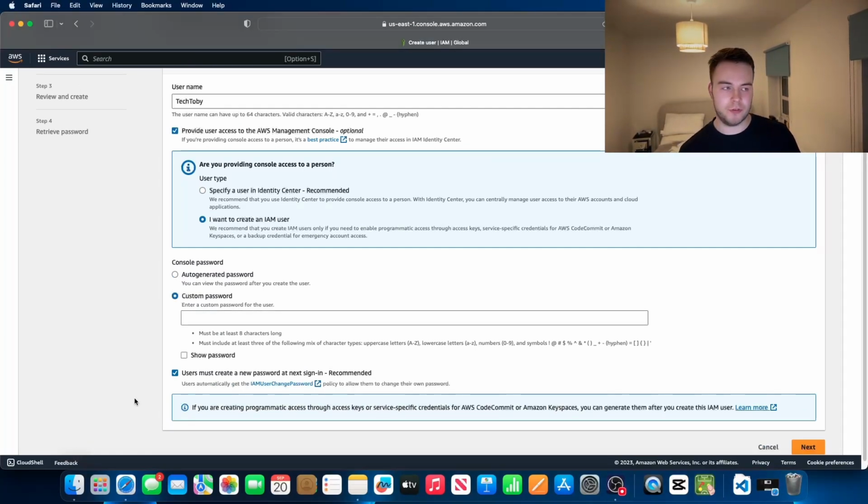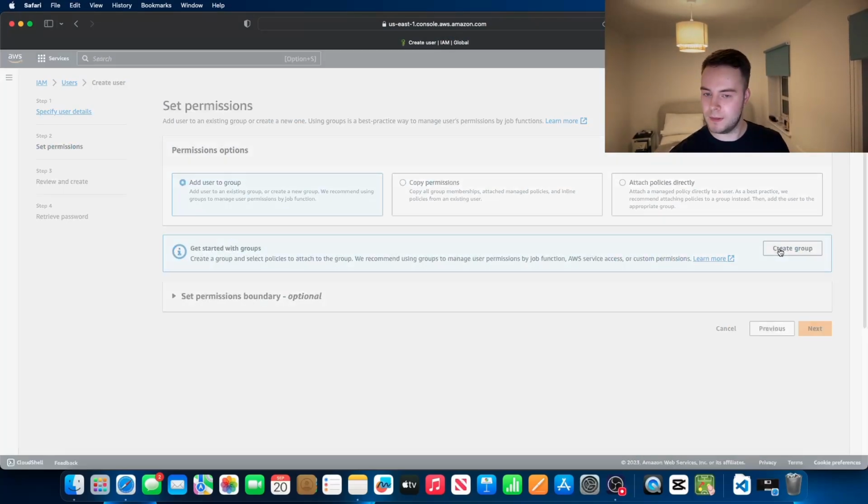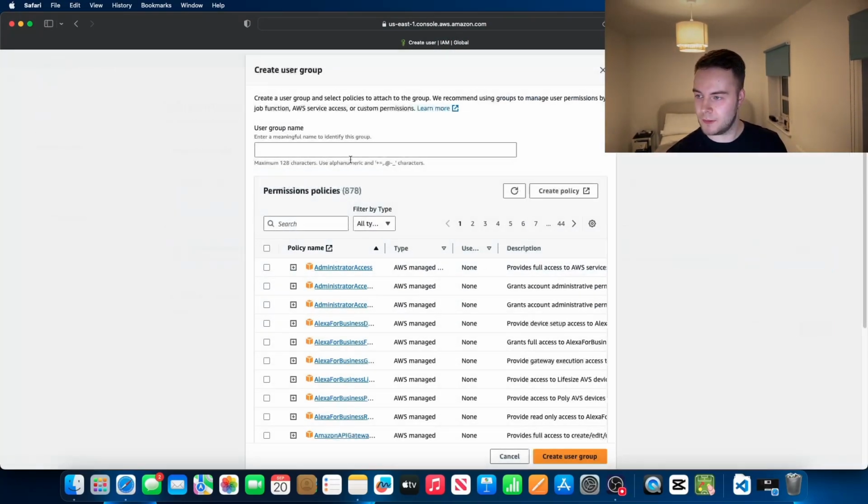Identity Center is more for single sign-on, which you would use in industry, but we're not doing that. We're just going to be using it for personal use. Now we can actually see if we have any groups in here from default. If not, we can create one. So we are just going to want to go with an administrator.